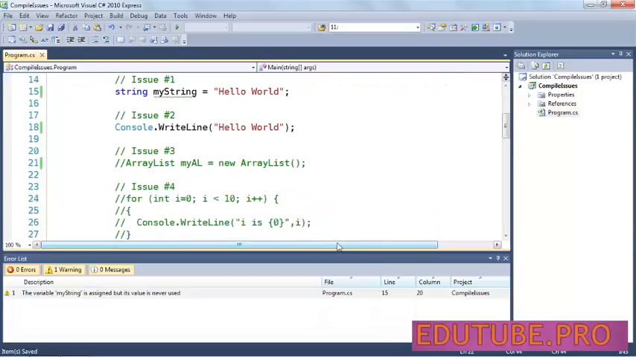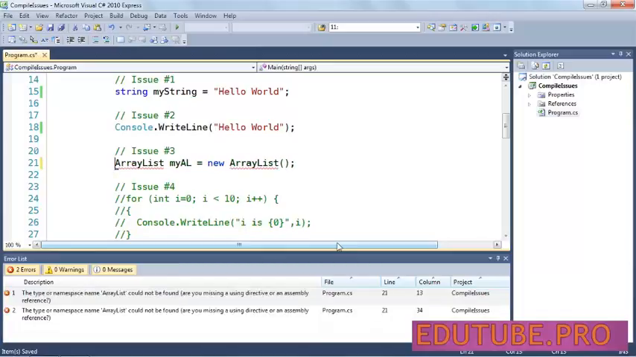In the next issue, I'm going to use an array list. If you watch the section on collections, you know what array lists are. They are a type of collection that work like an array. I'm going to uncomment this line, and sure enough, we've got problems. If we look in the error list, it says the type or namespace name array list could not be found. Are you missing a using directive or an assembly reference? That's just a very long-winded way of the C# compiler saying, I don't know what that is.